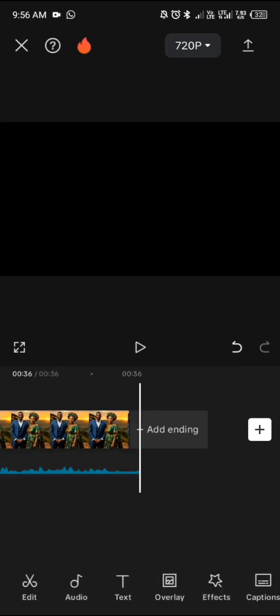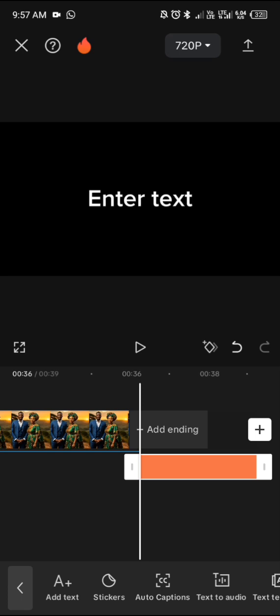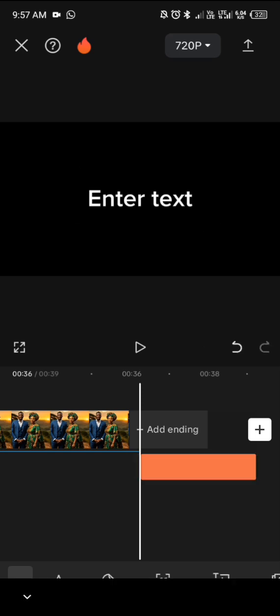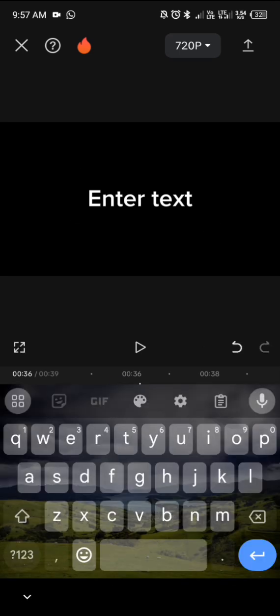Let's add text to it. Remember, I've gone back. So now you're seeing this place, text. Click on text to add the text that you want. Add text, type what you want. Let me say the end. I want us to use the end.